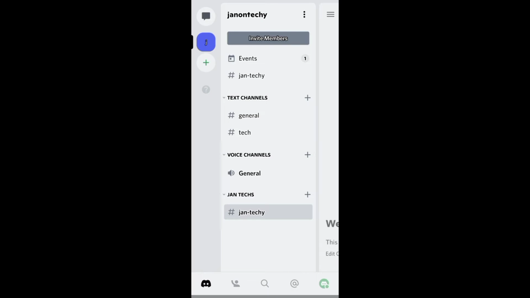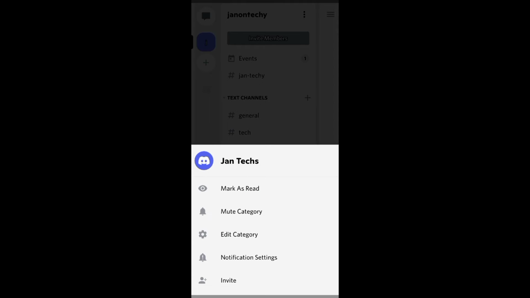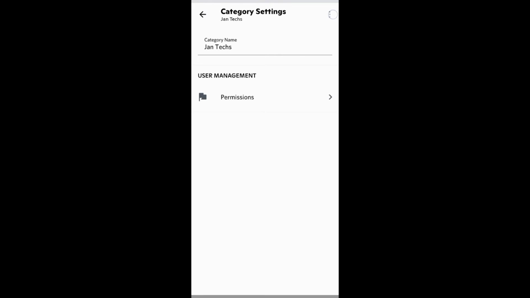And to delete your Discord category, you need to go to the category editing screen, then tap these three dots and then go on to delete the category.